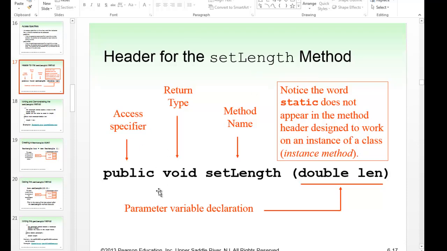So since this method that we're defining is public, that means that the outside world has access to it. The return type follows the access specifier. In this case, it's void, which means this particular method does not return anything. Then you have the method's identifier, or the method name, setLength. And then you have a parameter list. In this case, there's only one parameter. It's a double, and that's the value that we're going to set our internal field length to.